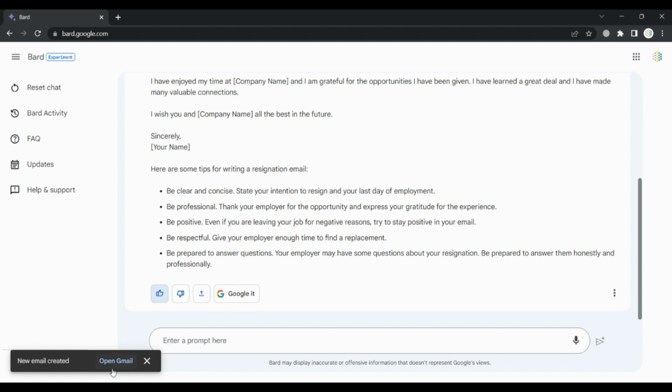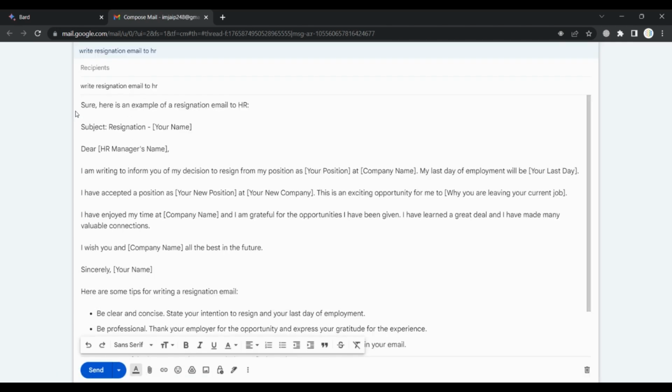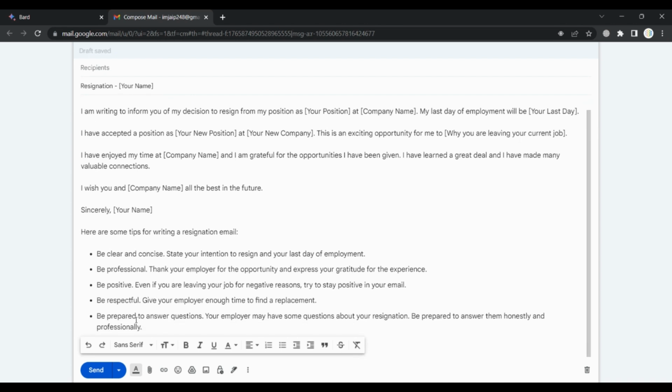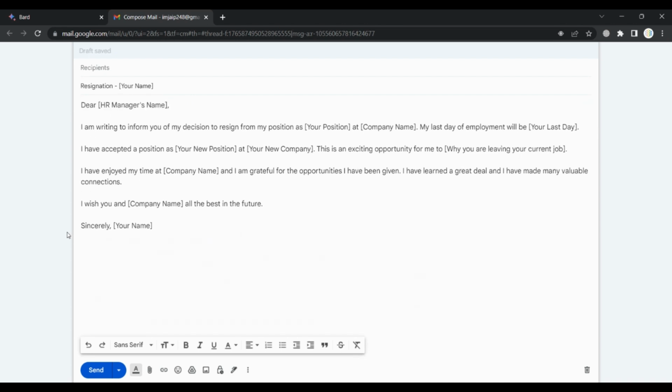Click on the Open Email button to make changes to the draft. A new tab will open with Gmail, displaying the generated draft email. Make any necessary changes to the email, such as adding specific details or personalizing the content. When you're ready to send the email, click the Send button.